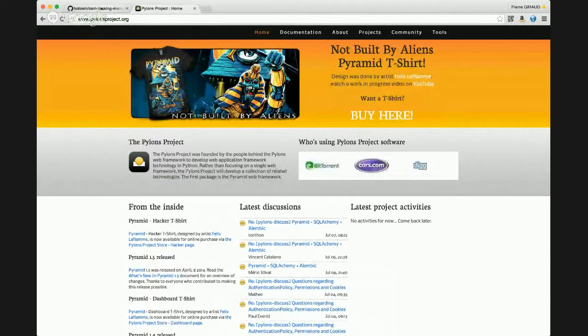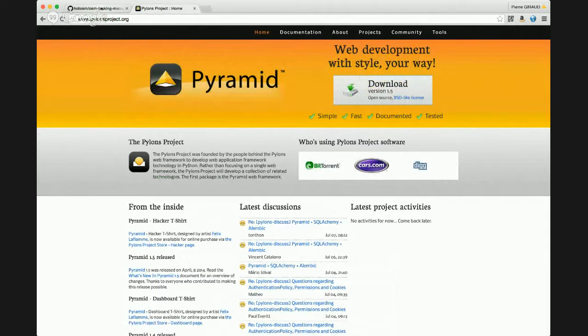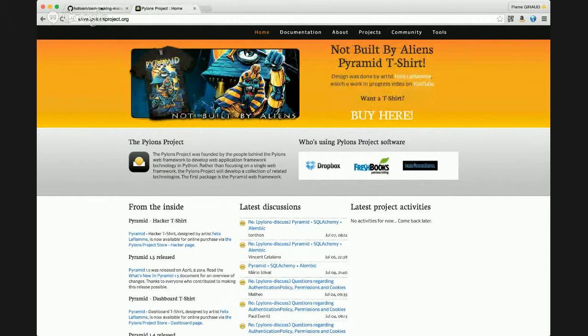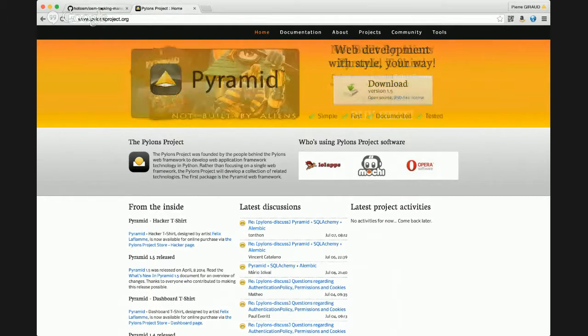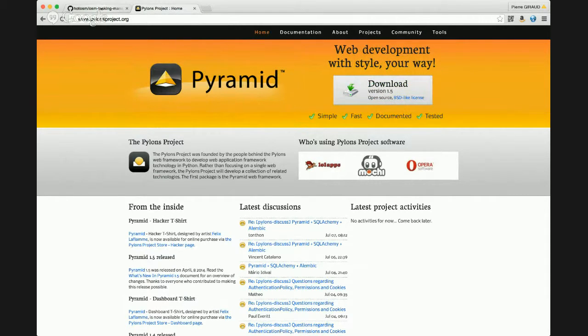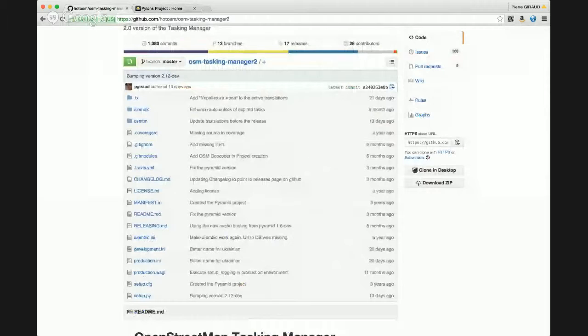It's a bit different from Django in that it doesn't offer everything built in, so you have to choose your own template engine and the ORM engine you want to use. Here, for the Tasking Manager, we are using SQLAlchemy for the connection with the database, and we are using Mako as the template engine.